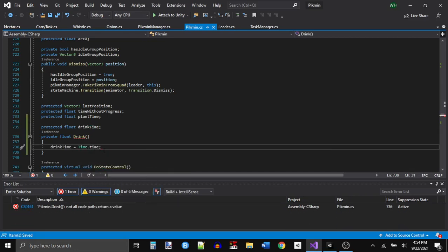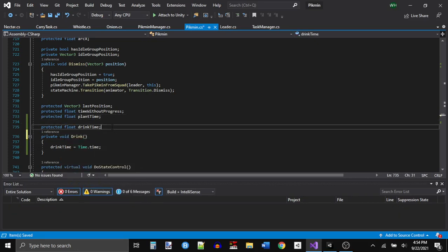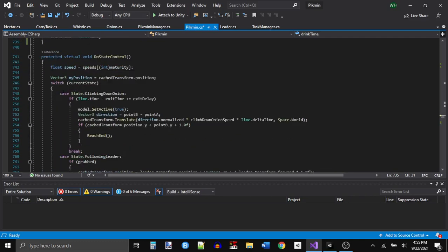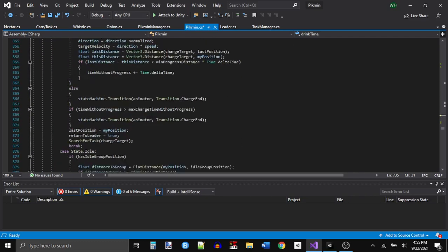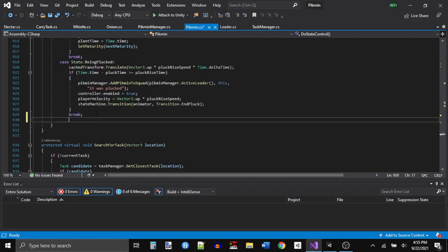And I don't need to have something like a... Wait, why is it returning float? There we go. I don't think I need to do anything else or even have a boolean for drinking because it can determine whether or not it's drinking because that's a state. That's part of the enumerations. So that should be pretty simple. And I could go ahead and add that to the state control at the very bottom, I suppose. Add a case for state.drinking, right?